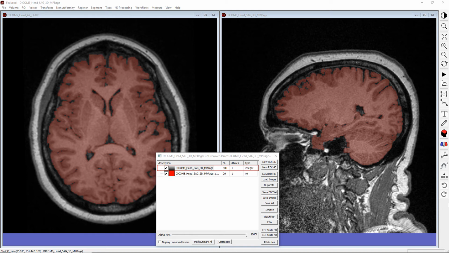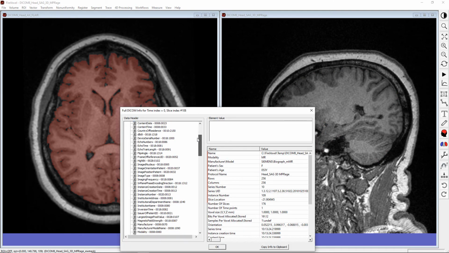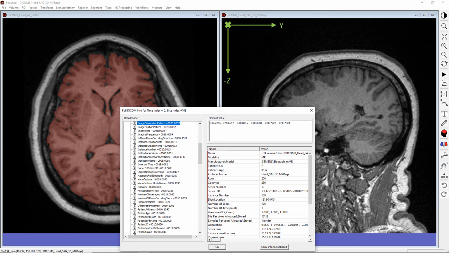This co-registration command uses DICOM orientation and position attributes and matrix algebra to transform the source image and align it with the target. Let's open the header information of the T1 weighted source image. The relevant attributes are stored in the Image Orientation Patient and Image Position Patient fields. The image position specifies the X, Y, and Z coordinates of the upper left-hand corner of the image.